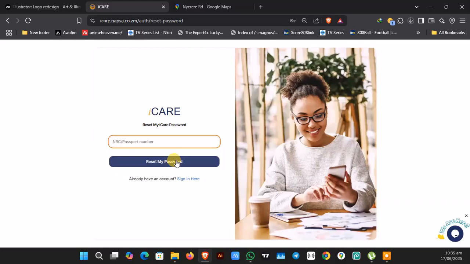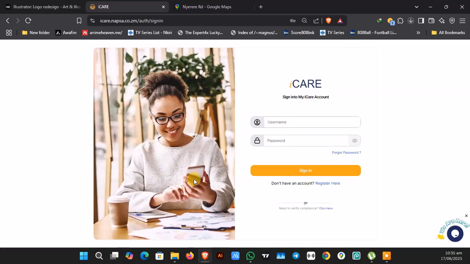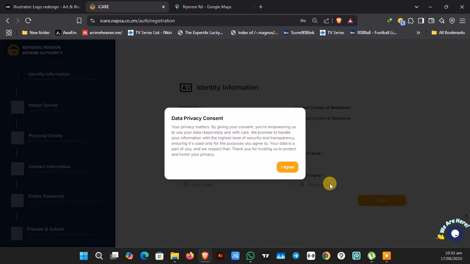Okay, so for anyone that already has an existing account, we'll just say a social security number, those are the ones that have to go on forgot password. Then from there, you'll be able to enter the new password. Okay, and for anyone that doesn't have an account, will have to go on register here.